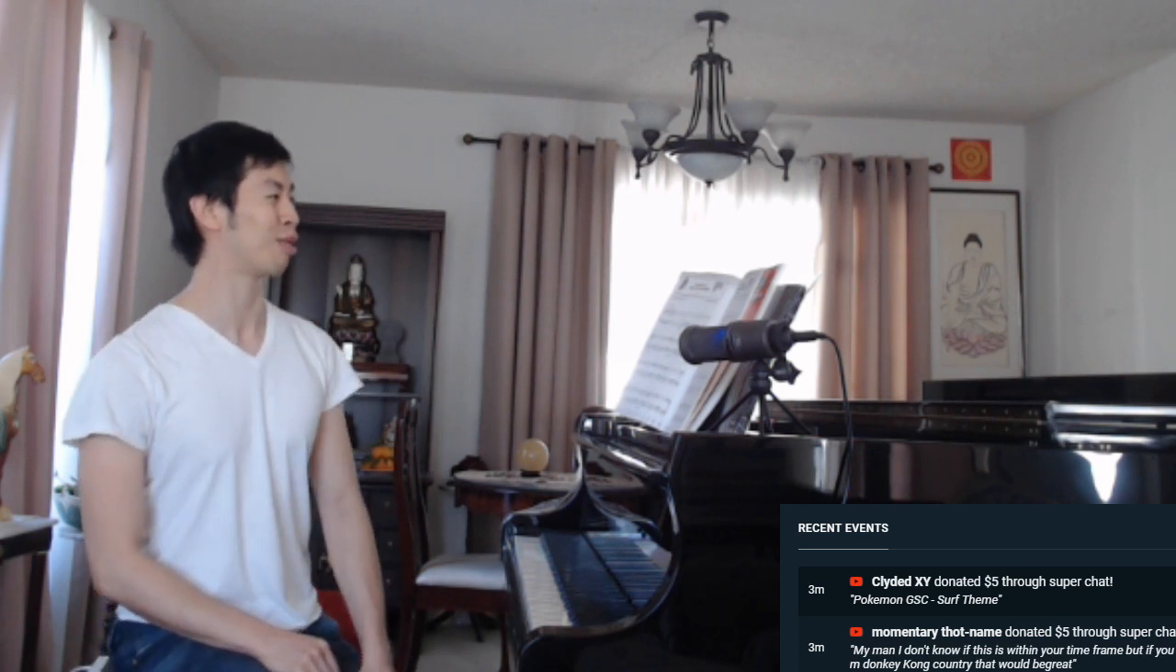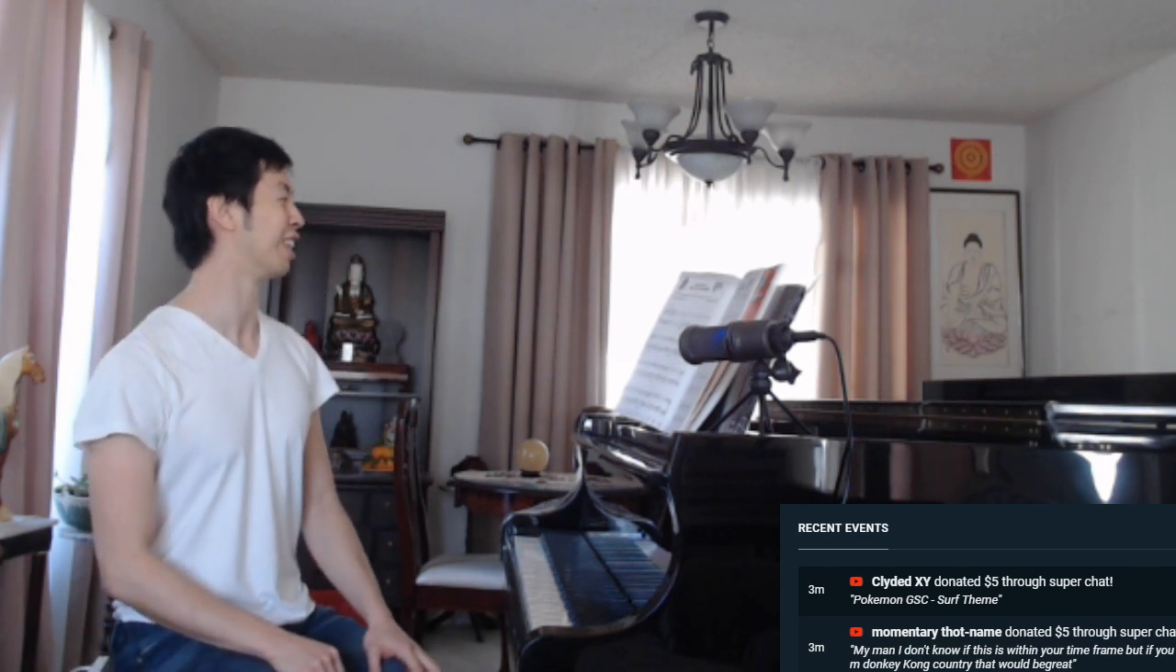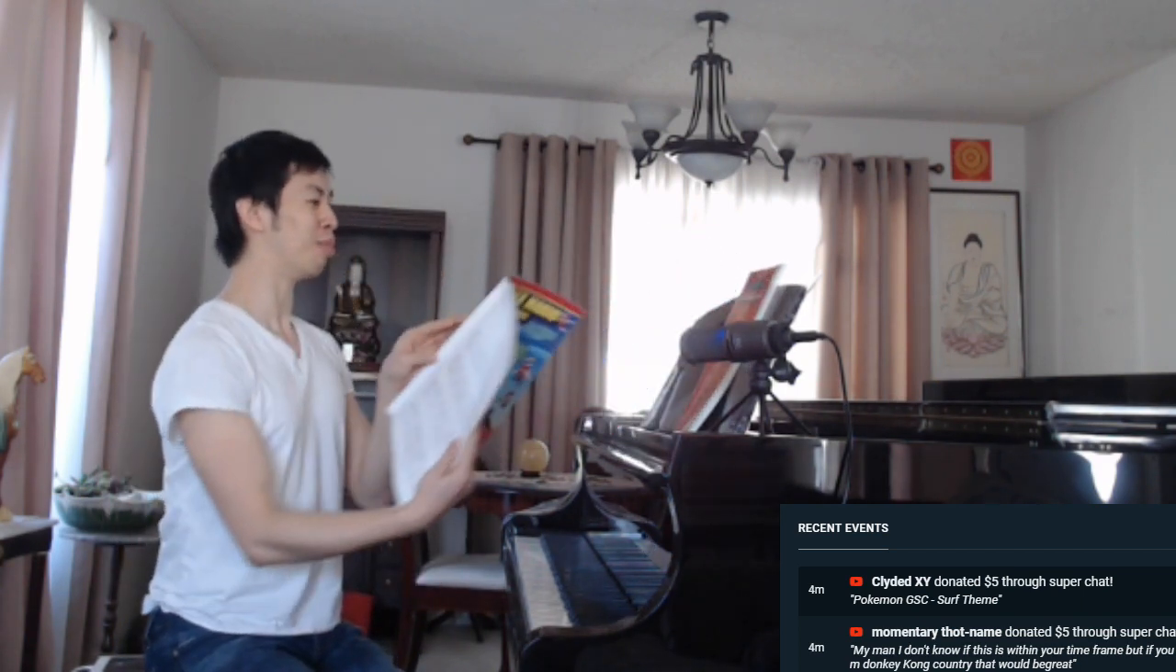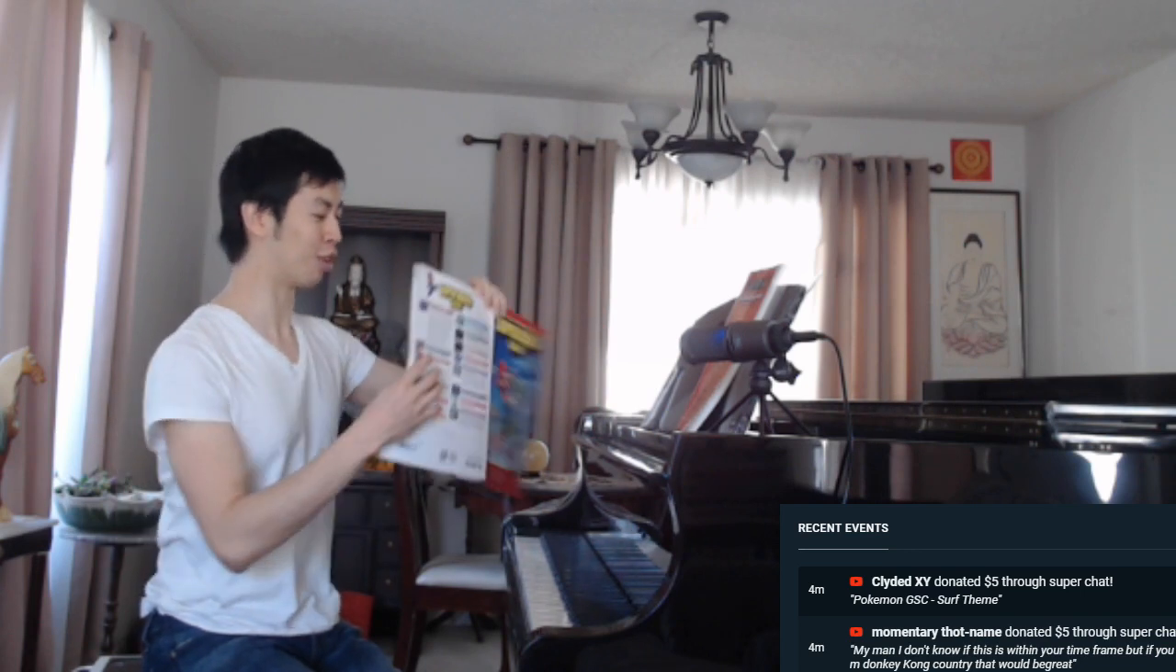The Skyship background music from Super Mario Brothers 3. Now, that was just me sight reading it. Now, I'll play the title theme from Super Mario World.